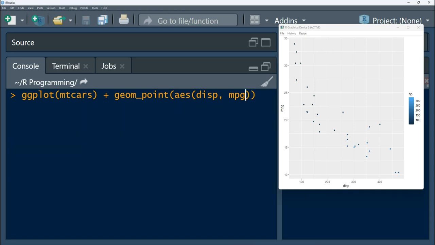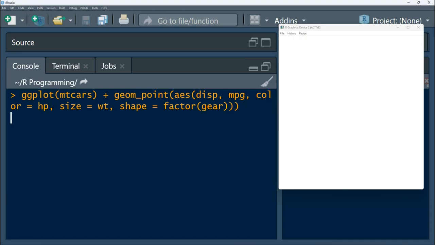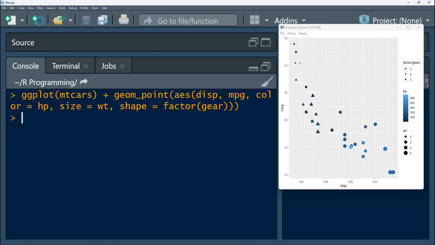Now, let's say we first want to map color to this variable, then we map size to the weights, then we map shape. Now let's use a different variable, say gear. Okay, so let's run this. What you are seeing here is that we have now managed to create different legends.